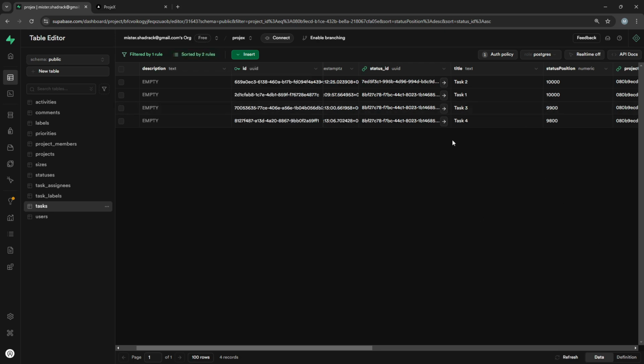So here we can see that for this status, the status ID is the same for this one, which means these three tasks are on the same status, and it's being sorted from highest to lowest, which means this one is first, this is second, this is third. And you can see that it subtracts 100 from the number before it. So if I add another item, it's going to subtract 100 from this, which is going to be 9,700. So that is how the position numbers are being assigned when we are creating new tasks.